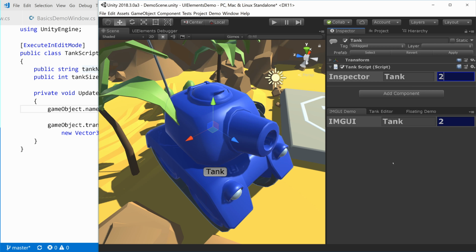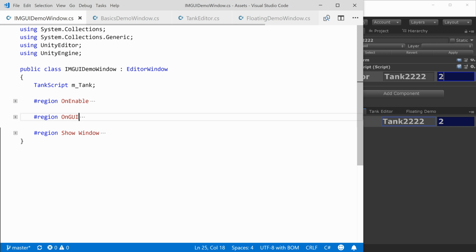Now I'm going to briefly start by talking about IMGUI because I want to give UIElements a little bit more context. So here's my IMGUI editor window, and it has the same UI as the inspector. It is also linked to the same object. So let's look at that code. Here's my IMGUI editor window.